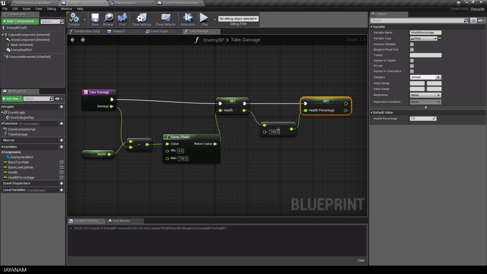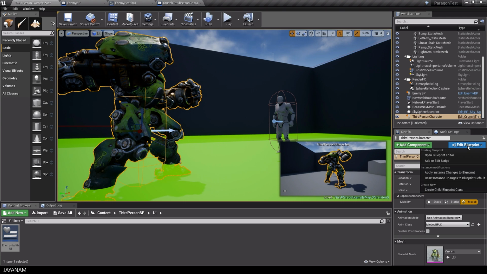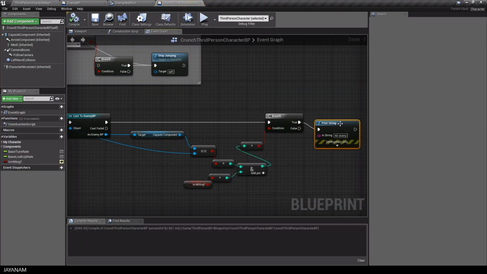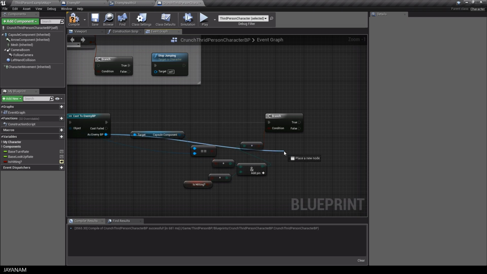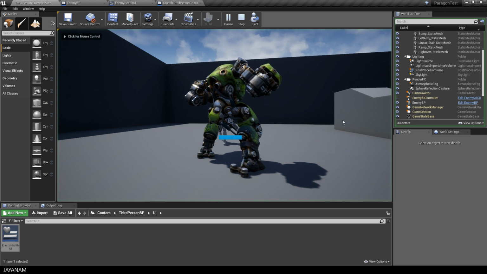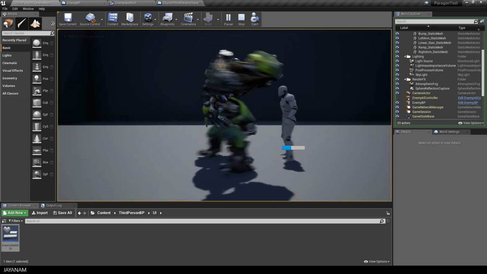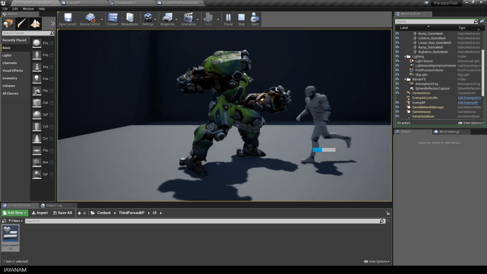Okay, we are done with this, and the last thing that is left to do is to call the takeDamage function when Crunch is hitting the enemy, which is done here in the blueprint Crunch third person character. Instead of just printing out that the enemy is hit, I call the takeDamage function of the enemy blueprint, and the damage, the input parameter of the function, I set to 20, for example. And now we are done and can start the game. And as you can see, each time I hit the enemy, the health is reduced by 20 damage points, which is displayed in the enemy's health bar.